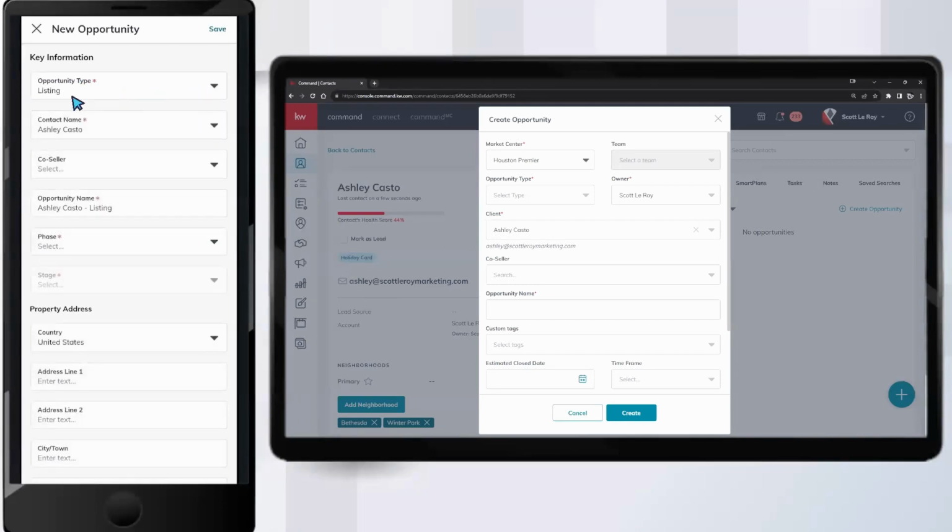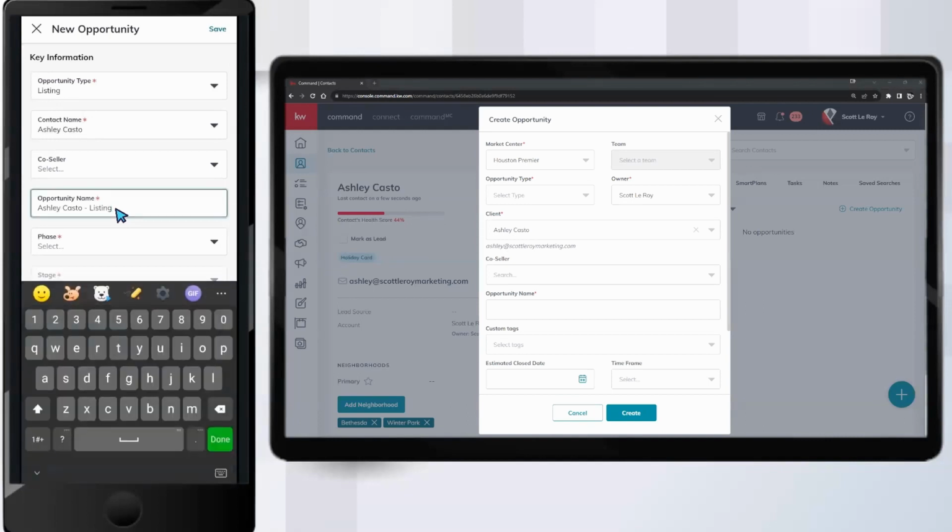Let's say this one's going to be a listing right here. Since we're already inside of Ashley's contact on the mobile app, it already pulled in her information right here. And then again, it added her opportunity name right here. If this is a listing, then we already know the address. So I'll just type in 123 Main Street right here.